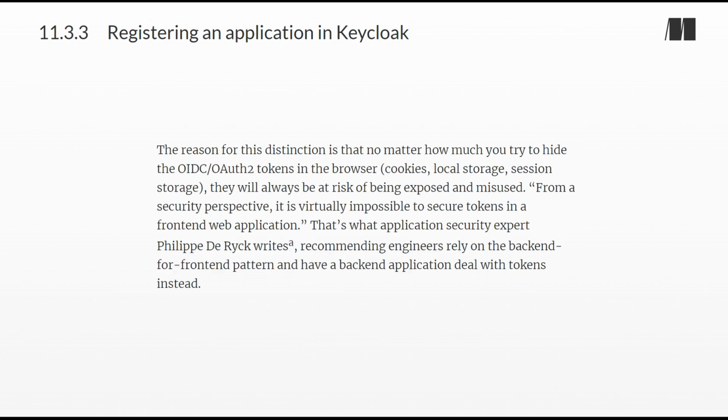The reason for this distinction is that no matter how much you try to hide the OIDC/OAuth 2 tokens in the browser, cookies, local storage, session storage, they will always be at risk of being exposed and misused. From a security perspective, it is virtually impossible to secure tokens in a front-end web application. That's what application security expert Philippe de Rijk writes.